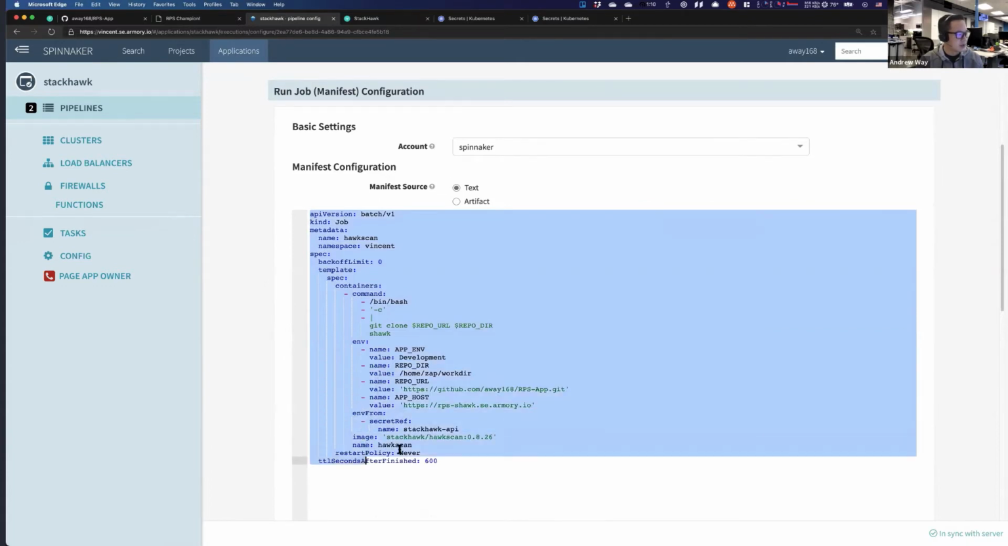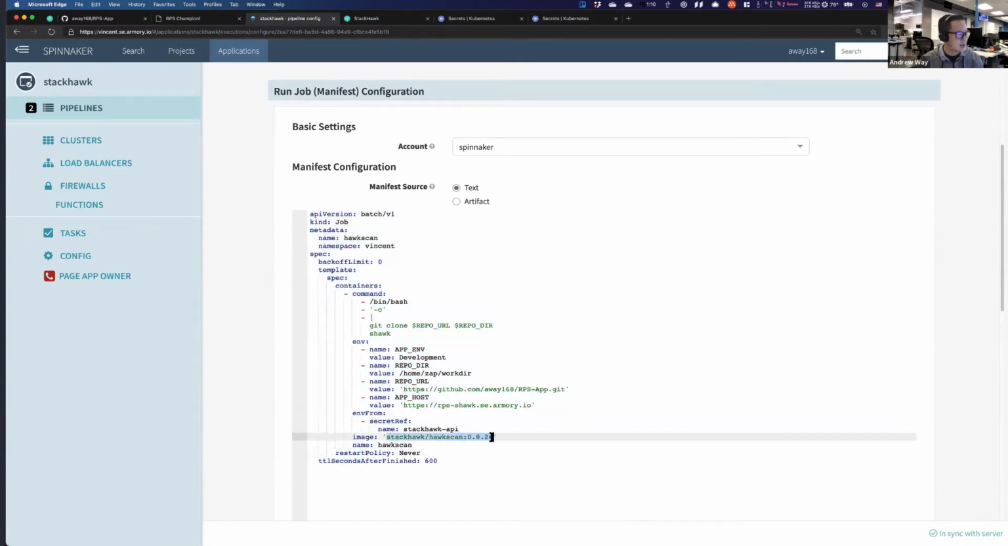We're running a StackHawk HawkScan image with a script that's simply cloning that repo and running the command hawk scan. And then because of the environment variables that we provided, it has all the information it needs to run that script against the endpoint that we've also pointed at.